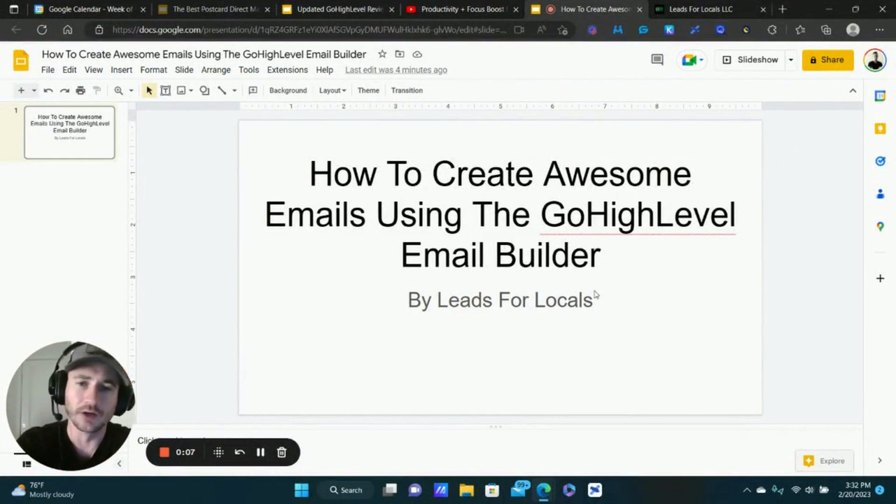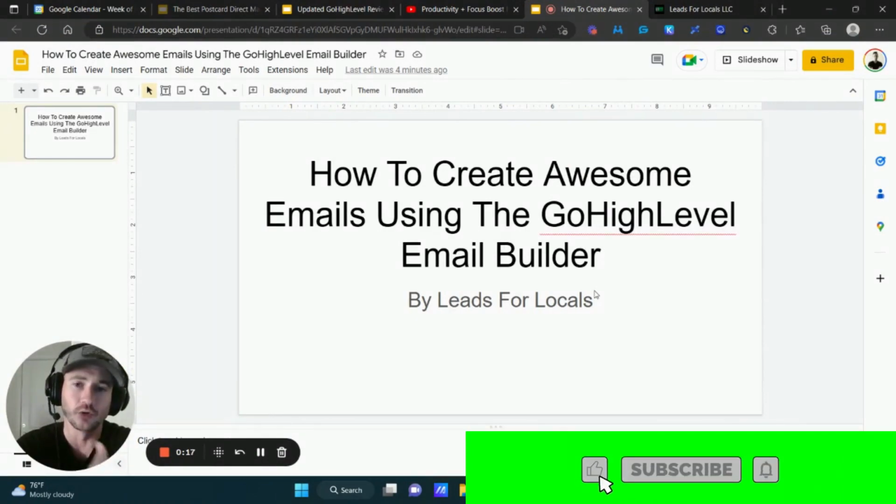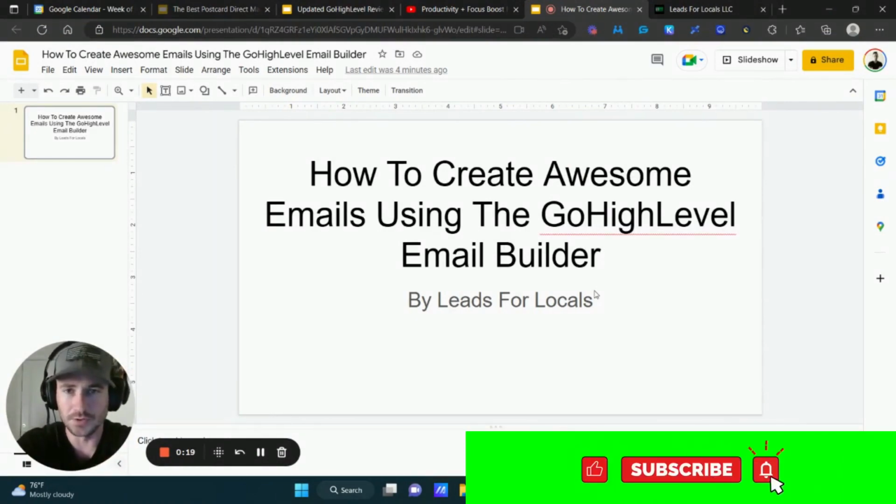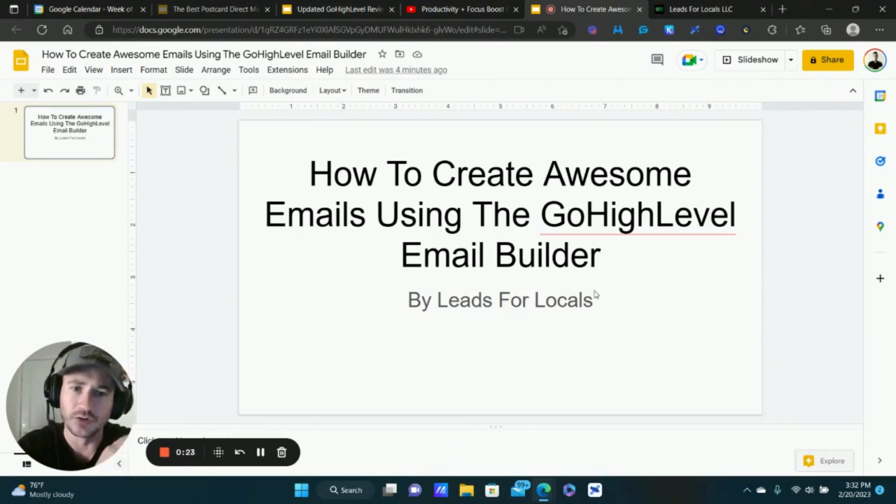I'm going to do a quick Go High Level tutorial on how to create really awesome emails using the Go High Level email builder. It's a really awesome feature inside of Go High Level because it just gives you a lot of control with regards to the design of your email. So I'm going to show you how to use that feature. I'm going to show you the email template that I like to use that works really well for me. And it's really good for increasing conversions, click-through rates, and things like that.